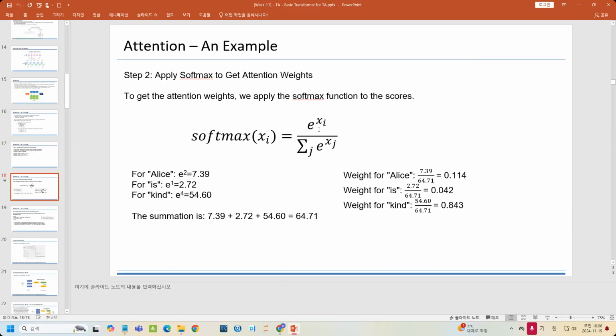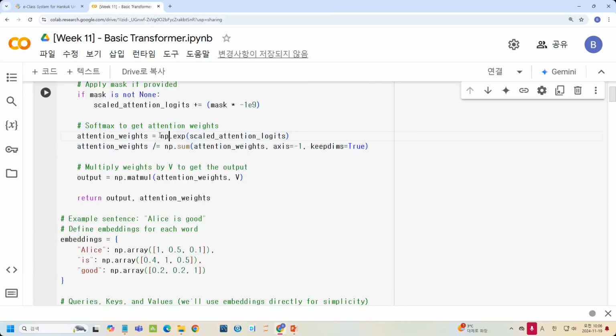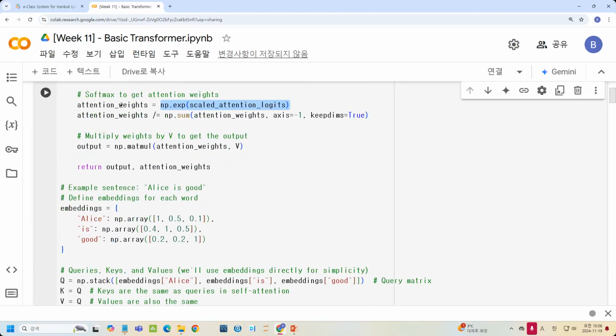Okay, we can use this softmax function, and the formula will be like this one. We just use the exponent of e, and we will get the attention weights. And at the end, we are looking at the output. The output will be the matrix multiplication of the attention weights and V.